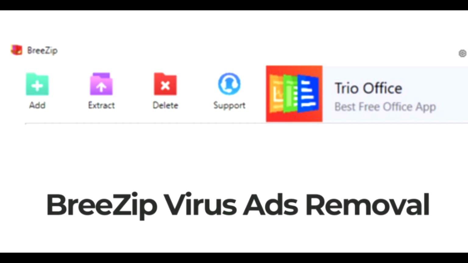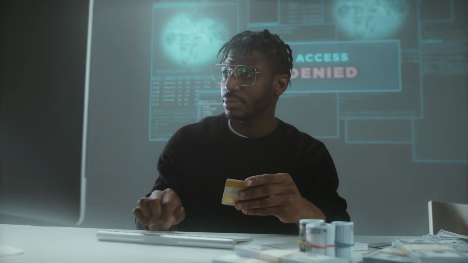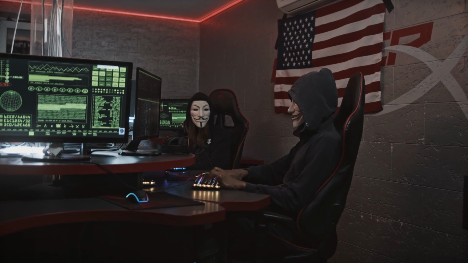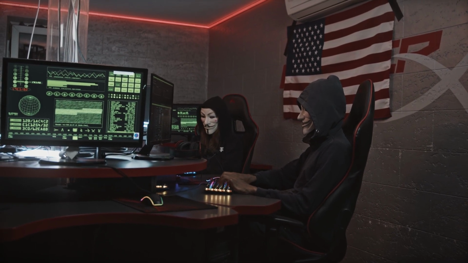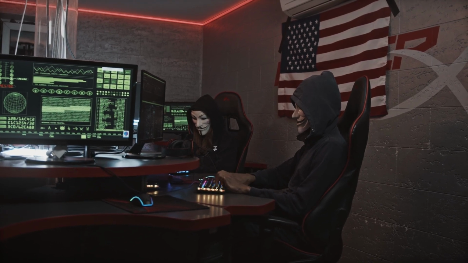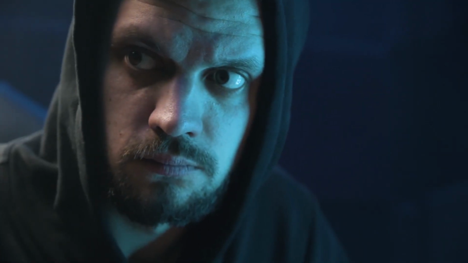BreeZip is a perilous program known as a browser hijacker. This software infiltrates your device and modifies your web browser settings, redirecting you to third-party search engines and other web pages whenever you open a new tab. Its primary purpose is to generate profit by redirecting users to potentially dangerous third-party websites. This video provides important information about BreeZip and offers effective methods to remove it from your system.